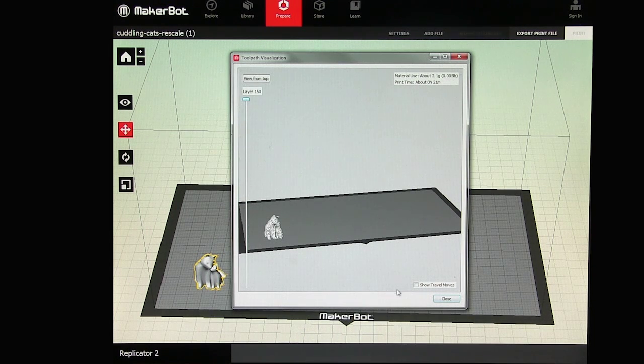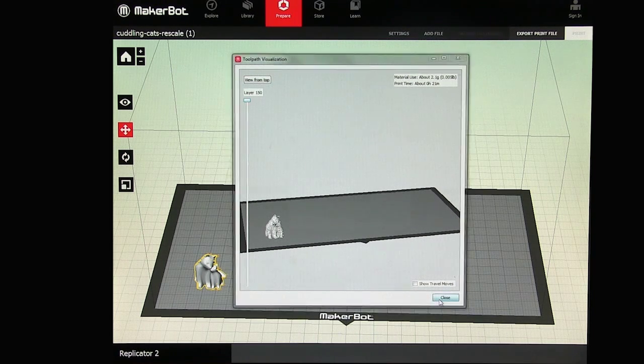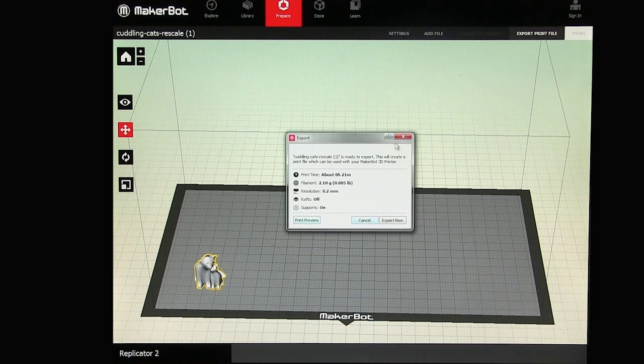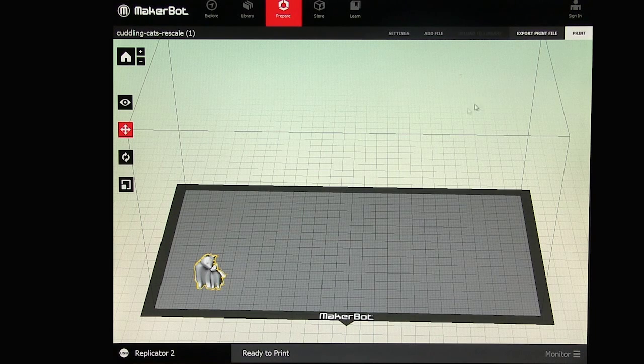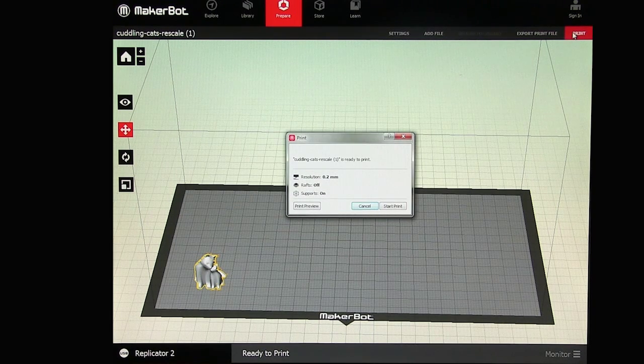But we're not going to export it because we don't need it as an X3G. We can just print it directly. But if you were to move the file to an SD card to put directly into the printer, you would need it as an X3G. But we're just going to click print and start print. And since it's connected by USB, it'll just go ahead and start up.